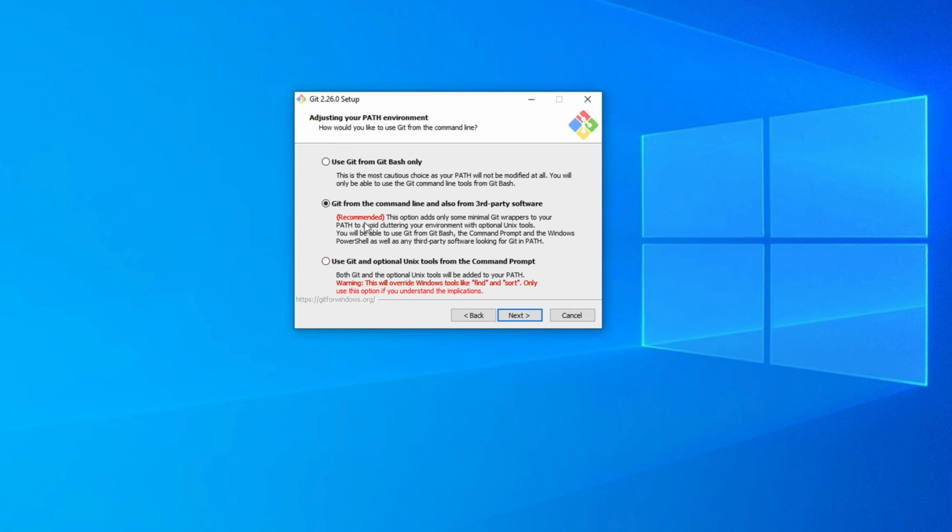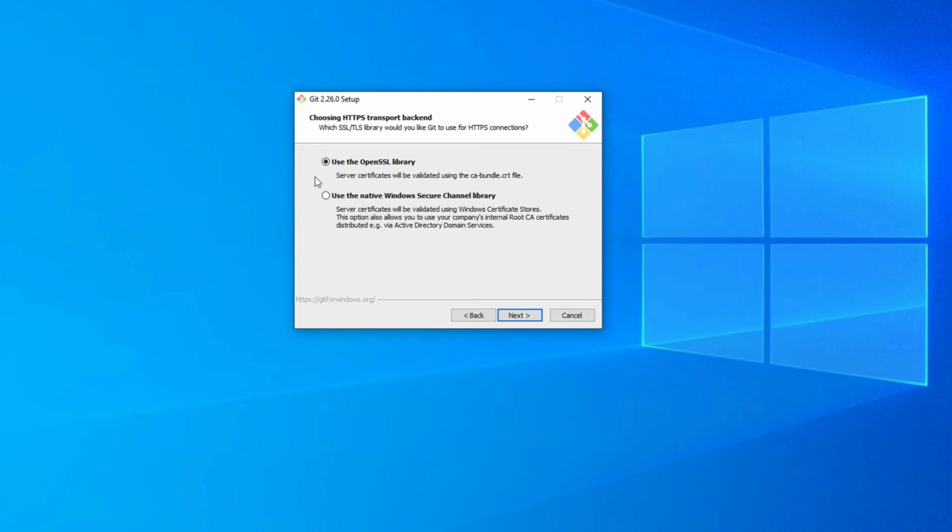So the recommended one is my preference, but you can choose the other options also, and then hit the next button. And then it's showing there are two types of HTTPS transport backend. I will use the default one, the OpenSSL library, but if you need to modify this for some reason, or for developing some other application, or security settings, then you can also change that.